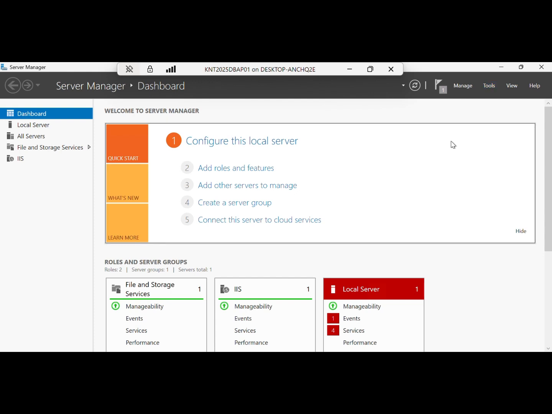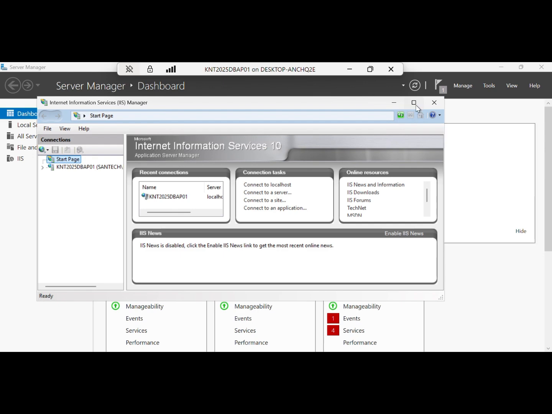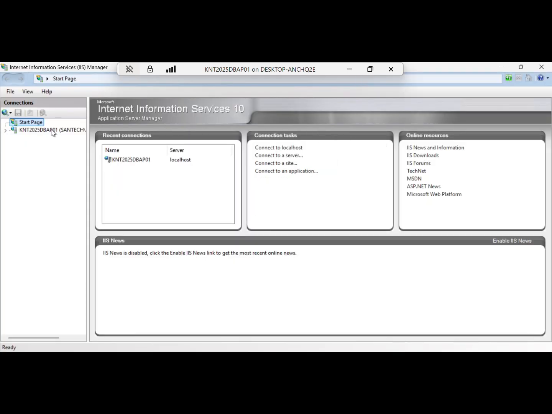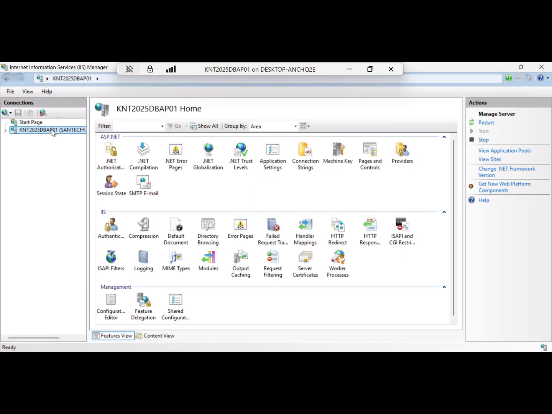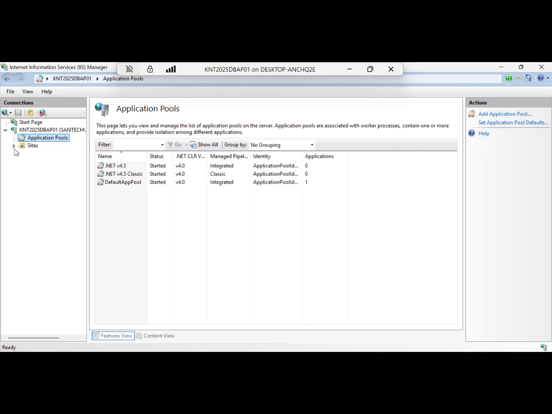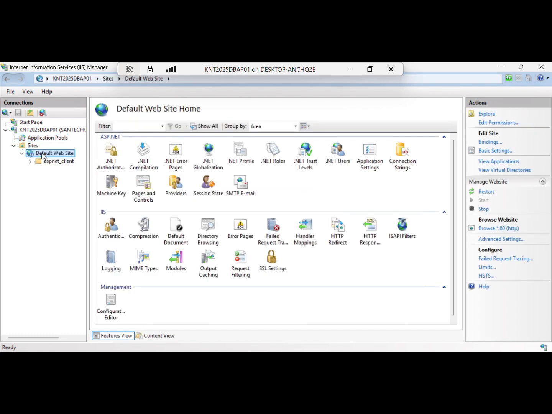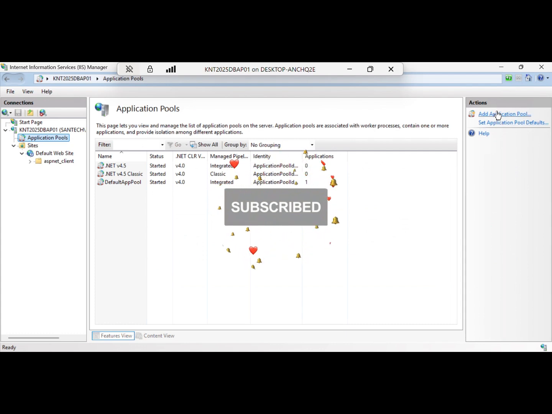Next, let's take a quick look at IIS Manager. Open Server Manager. Click on Tools and select Internet Information Services Manager. From here, you can manage websites, application pools, bindings, and security settings. This is the main console you'll use to configure and manage IIS.